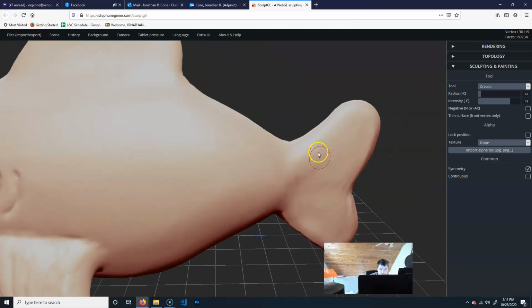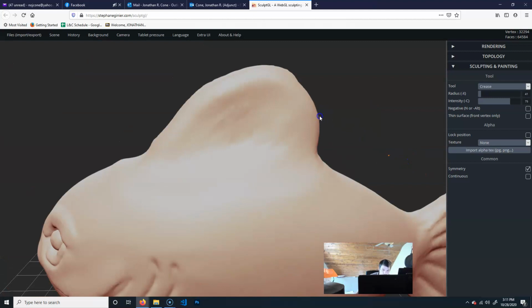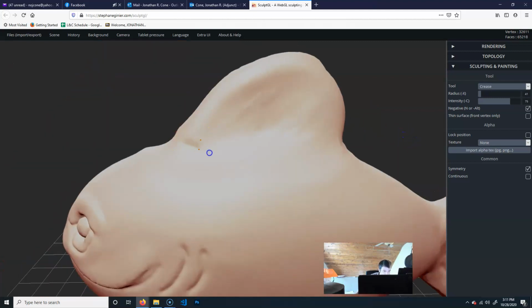And you do the same thing here. I'm just going to draw these creases. Imagine I did a good job. I swear I used to do this as a job. Okay. Woo! Alright.